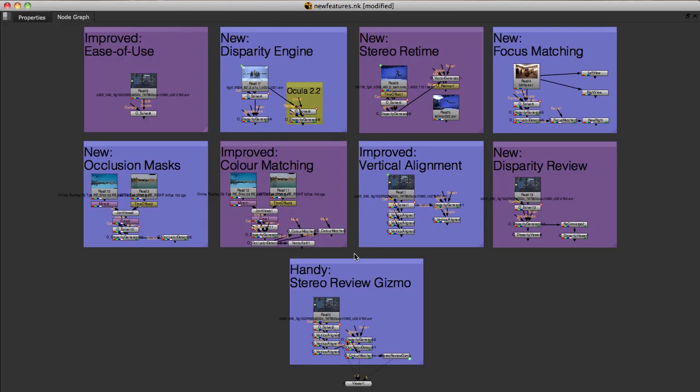So that's just a quick overview of the new features coming out in OCULA 3, built on 3 years of industrial collaboration and artist feedback in stereo 3D VFX compositing.